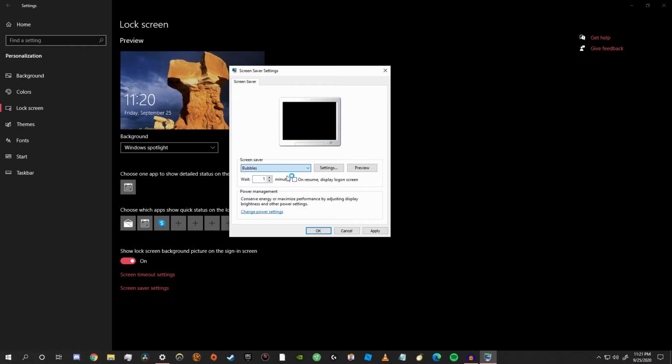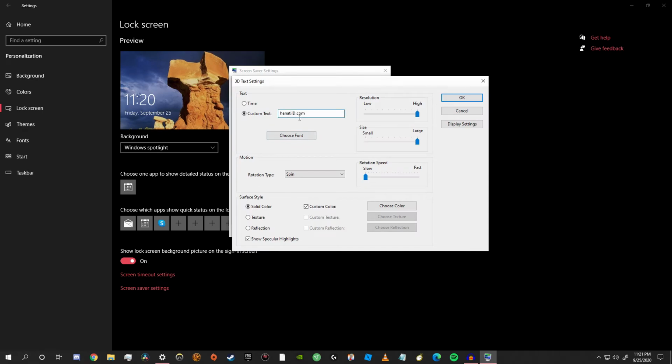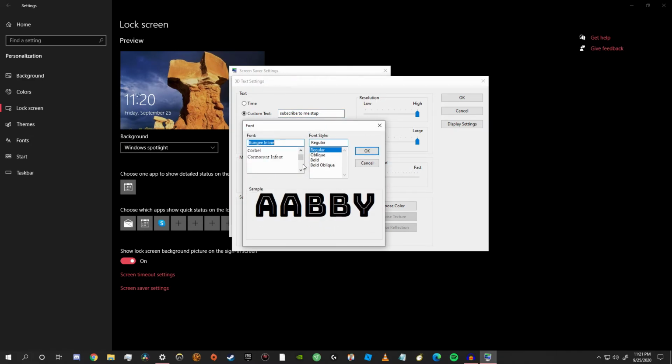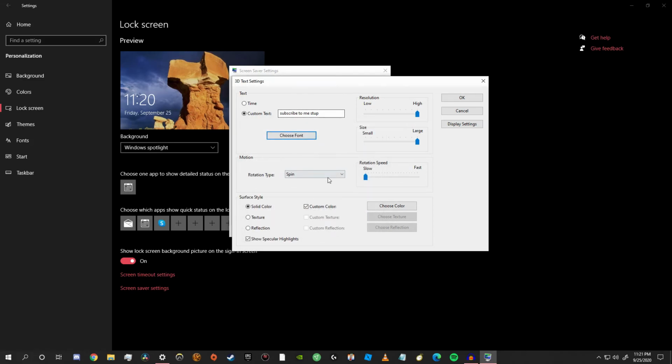You can customize what you want. But yeah, there's settings you can change and everything. Most of them there aren't, but I know for a fact on this one you can change what you want it to say. There's a limit, but yeah, you can choose the font you want, font style, spin, its reflection, custom.